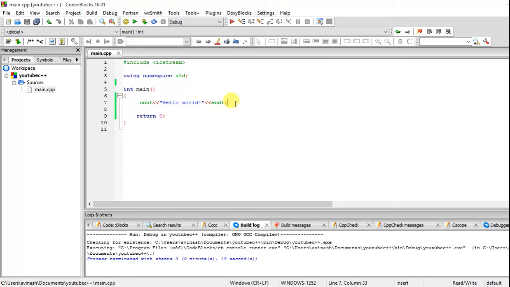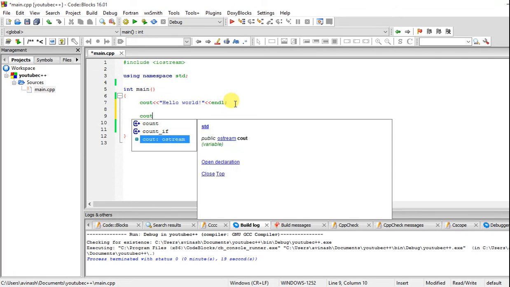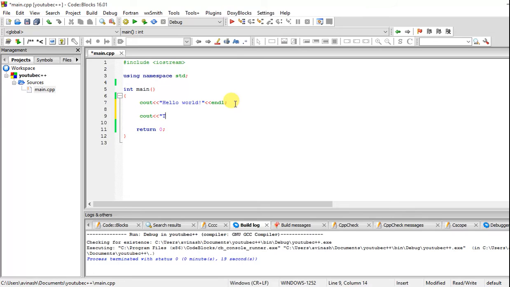Let me put another statement over here, and I say this is a new world. Okay, you can see this. I'm putting output to the console here using this operator again, and in these quotations I have used the sentence that says this is a new world. So let me build and run this again.